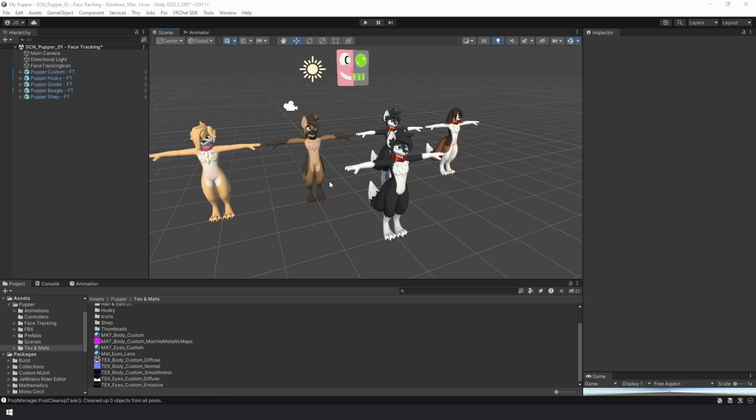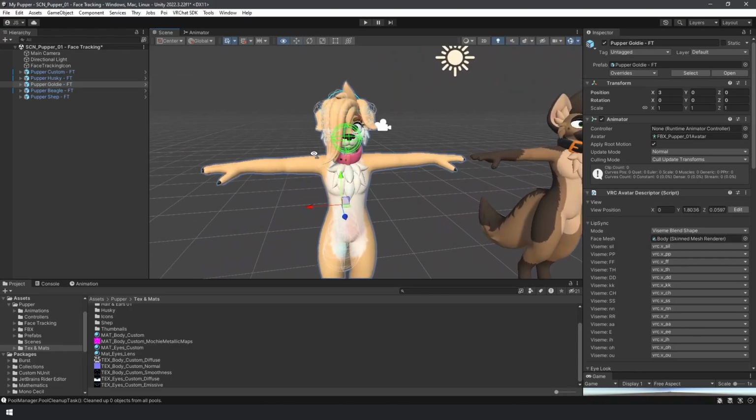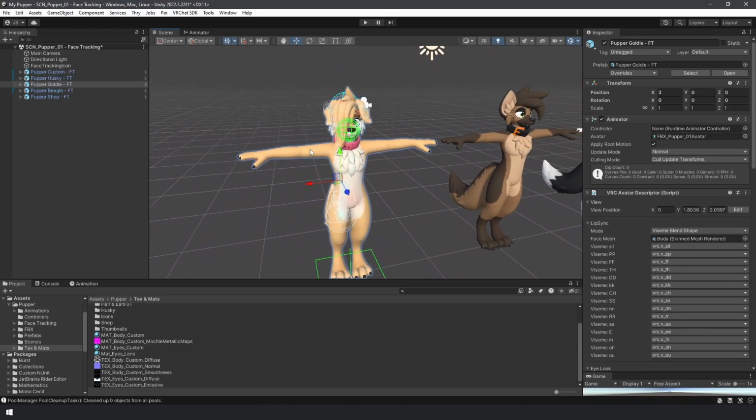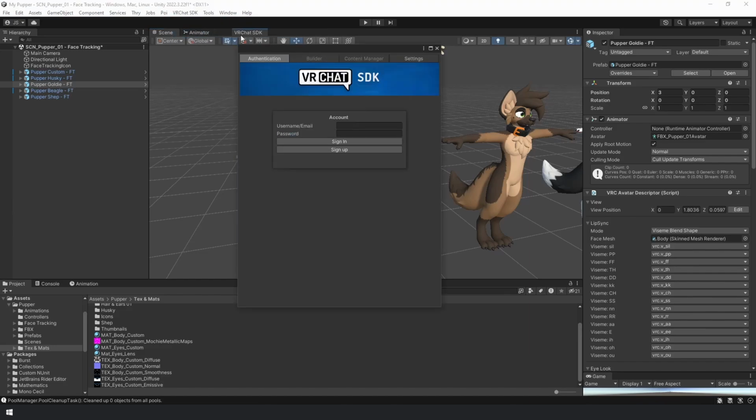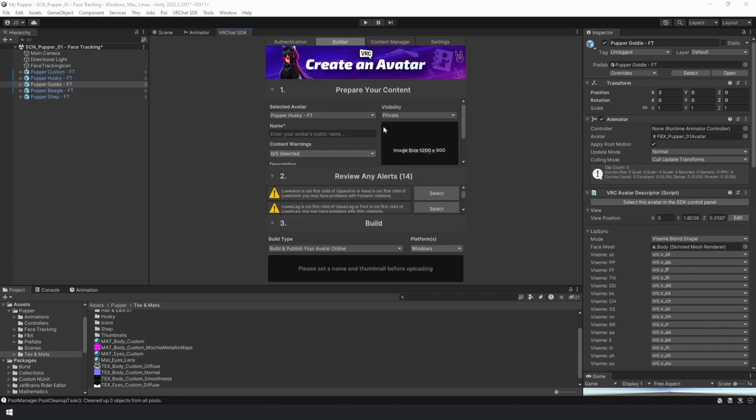To upload a model, you want to first click and figure out which one you want to upload. For this example, I'm going to use Goldie here. You want to come up here to VRChat SDK, go to the Show Control Panel, and I usually like to dock it right here so I have a bit more room to work. You're going to log into your account here. After you've logged in, it should show this screen here.